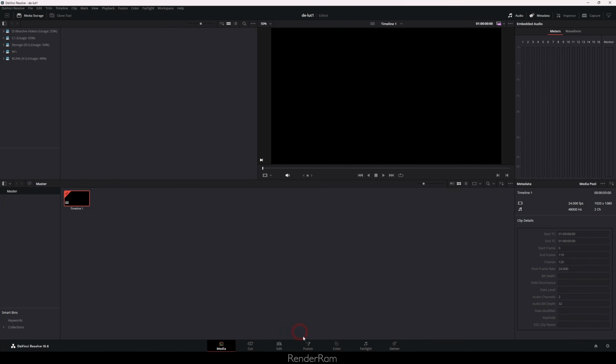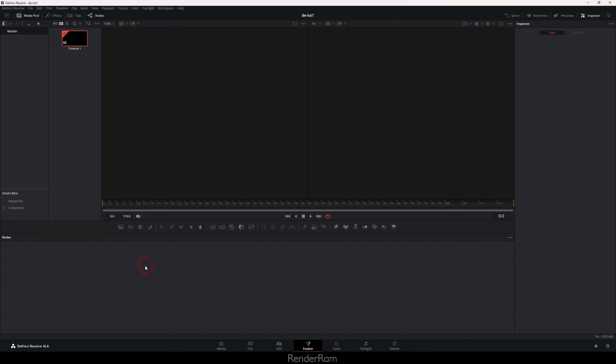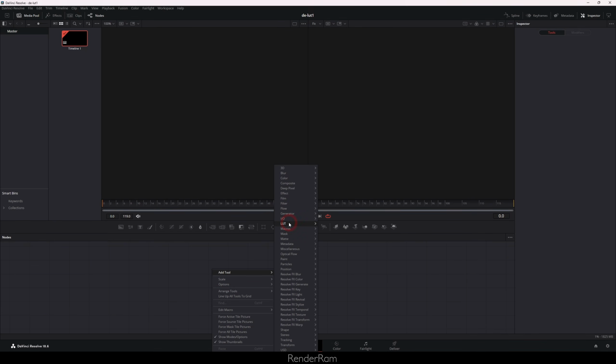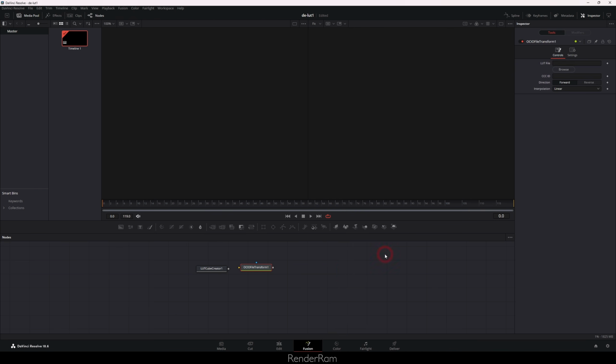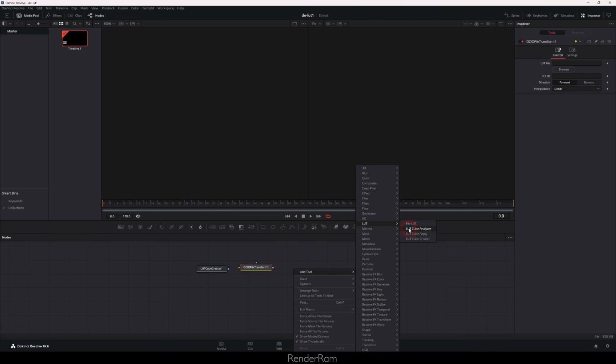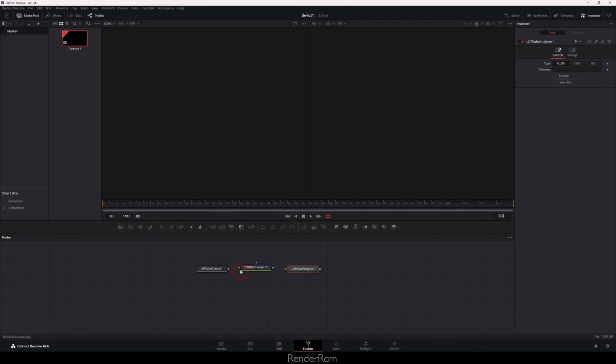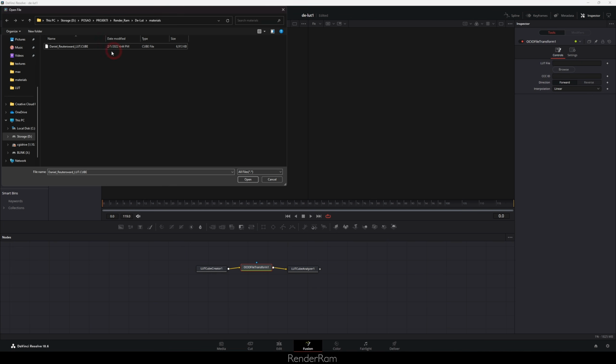In DaVinci Resolve, when you open it up, go to Fusion here on the bottom, and we're gonna create three nodes. Right-click, add tool, go to LUT, and click on LUT Cube Creator. Right-click again, add tool, go to color, and choose OCIO File Transform. Right-click again, add tool, go to LUT, and click LUT Cube Analyzer. And now this is the thing: connect all of them, just like this. Click on the OCIO File Transform on the right, click the browse button here, and choose the LUT that you're using.